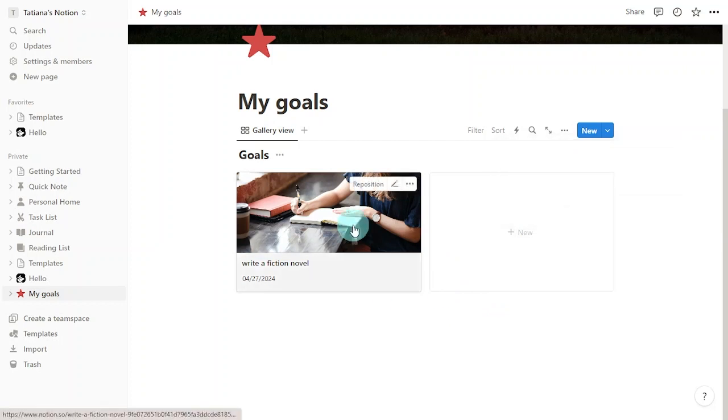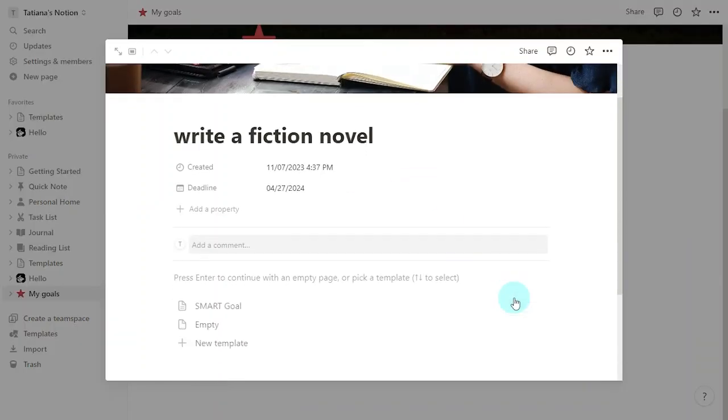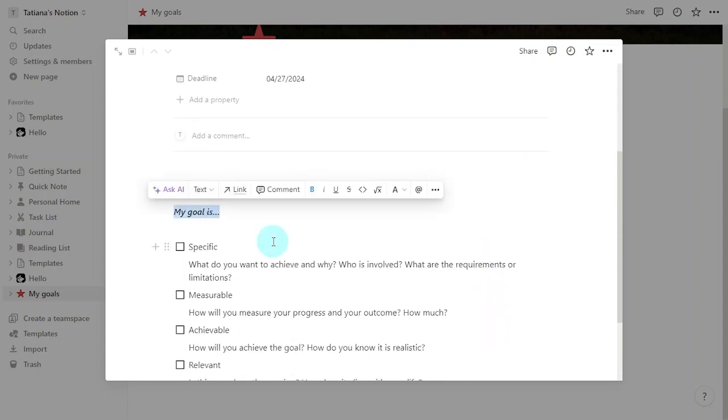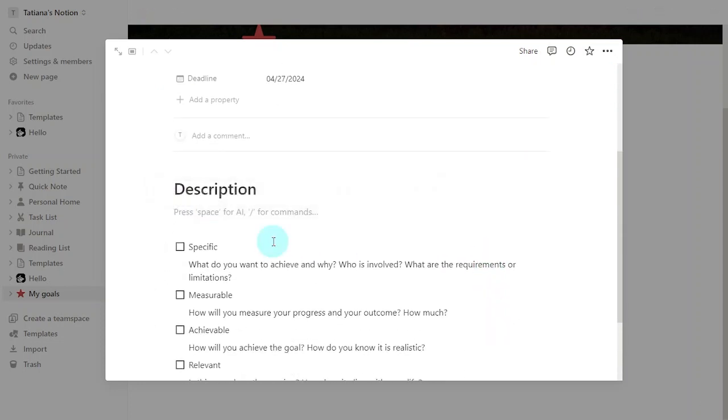I will use as an example the goal of writing a fiction novel. As we have already created a goal before, I will manually apply the SMART goal template. For new goals, this will be automatic. To make the goal specific, I will describe it as follows. Complete the first draft of a fiction novel.